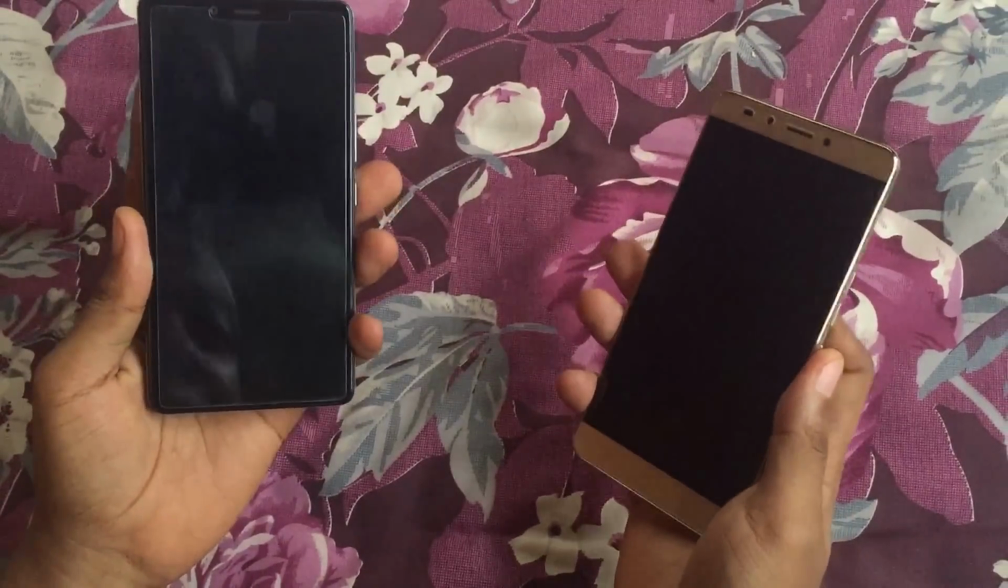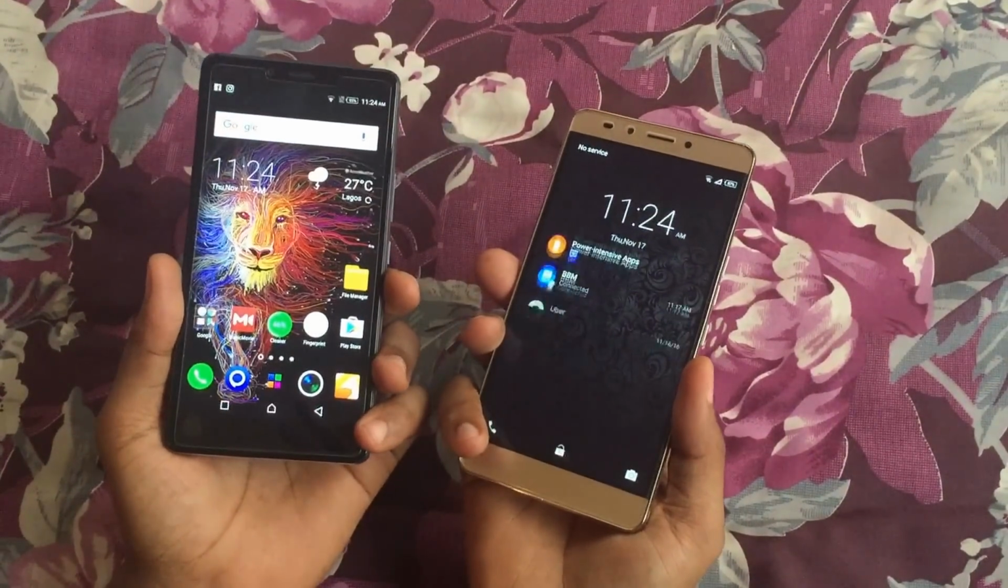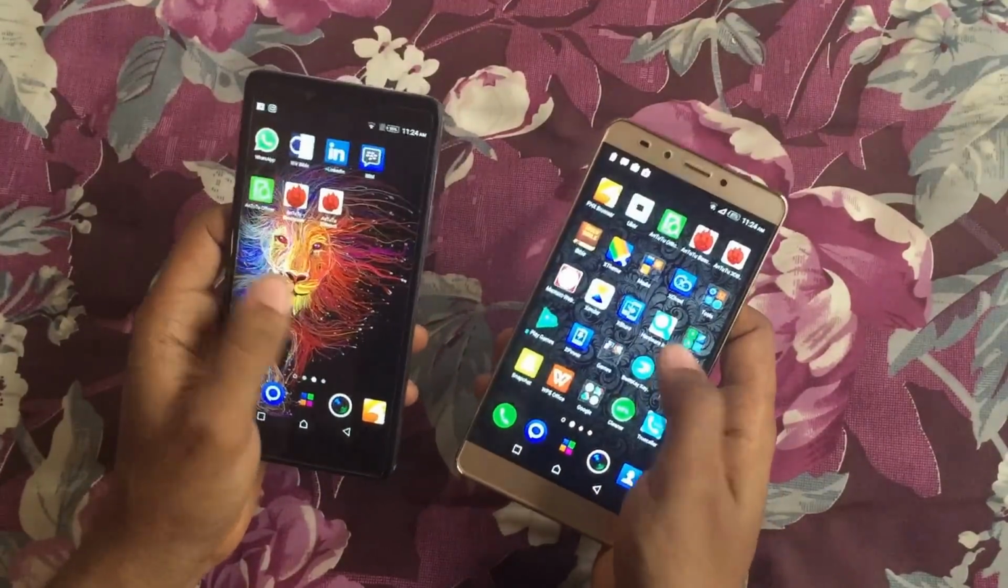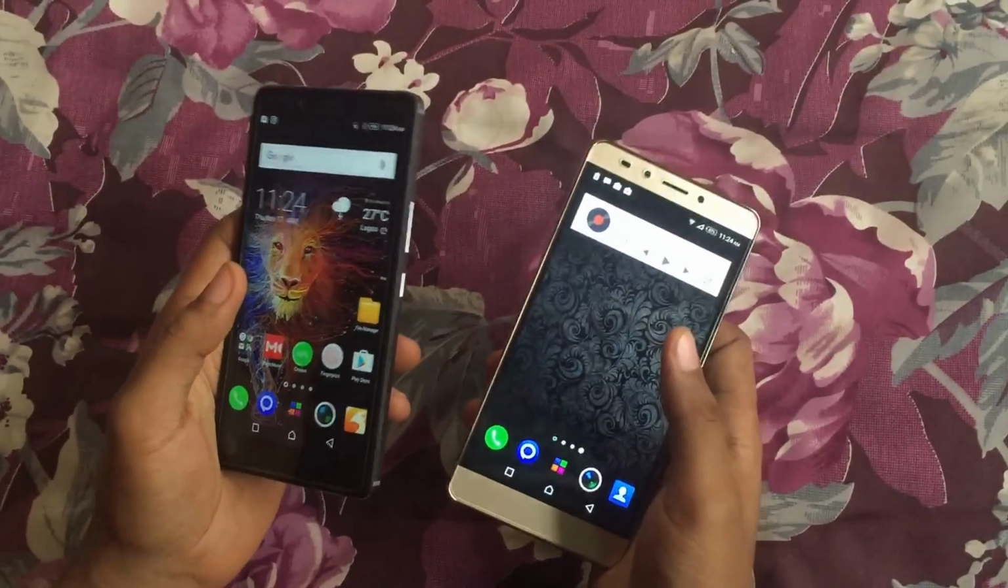So I'm just going to test the fingerprint sensor for you. Okay, and yeah. So yeah, really fast fingerprint sensors. And then let's go on to the differences between both of these devices.